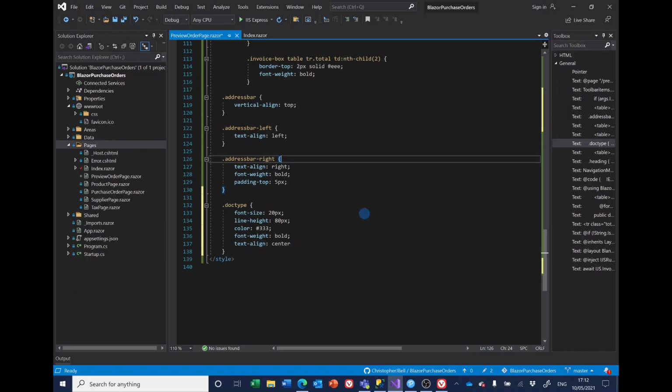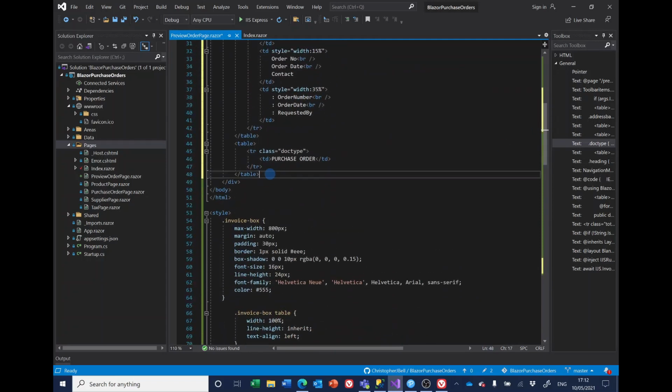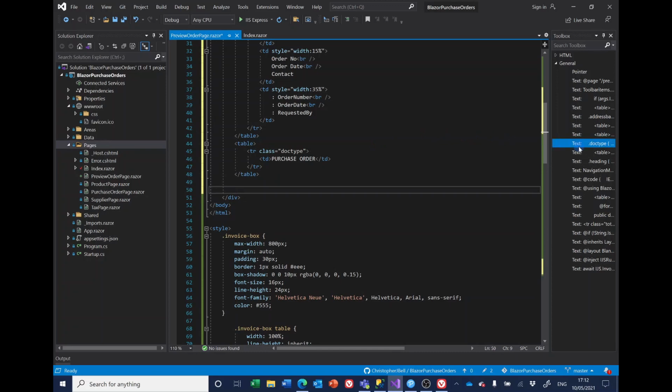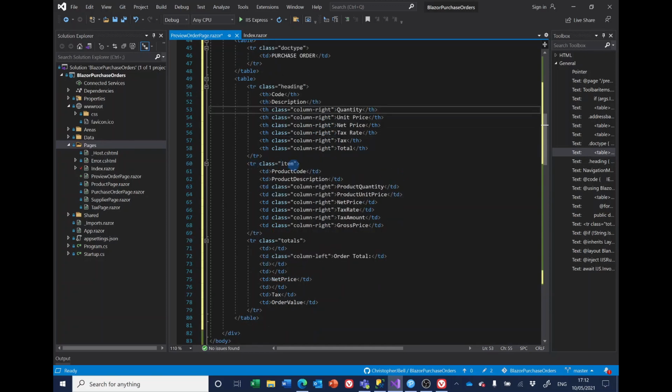And for the order lines, I'll skip testing this because I think it'll probably work. For the order lines, we want another section under this table, and this table is going to consist of a heading, which has got the column headings, and I'm putting a class here saying column right for the items that I want to be right aligned. Then we've got a row, just a single row for the moment, with item, and these are just placeholders for product code, product description, etc.